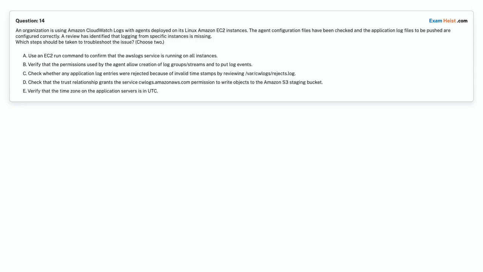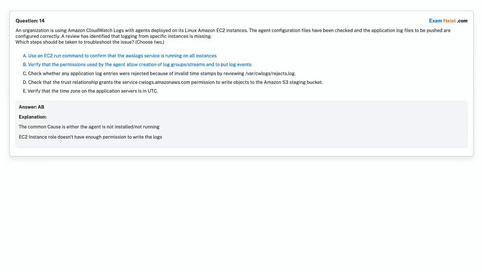Choose the correct answer. Correct answer is Option A. Use an EC2 Run Command to confirm that the AWS logs service is running on all instances. Option B. Verify that the permissions used by the agent allow creation of log groups, log streams, and PutLogEvents.